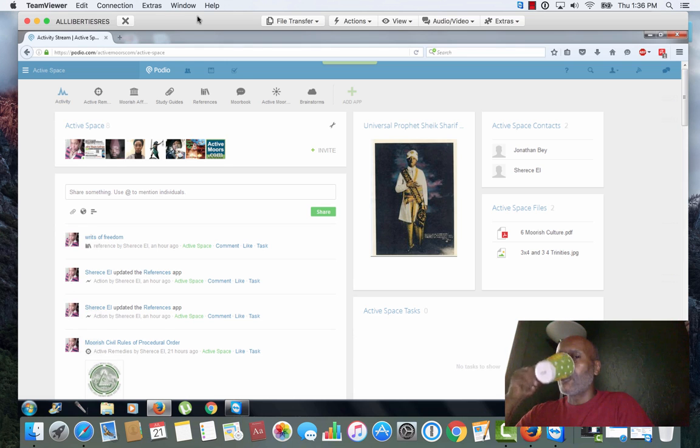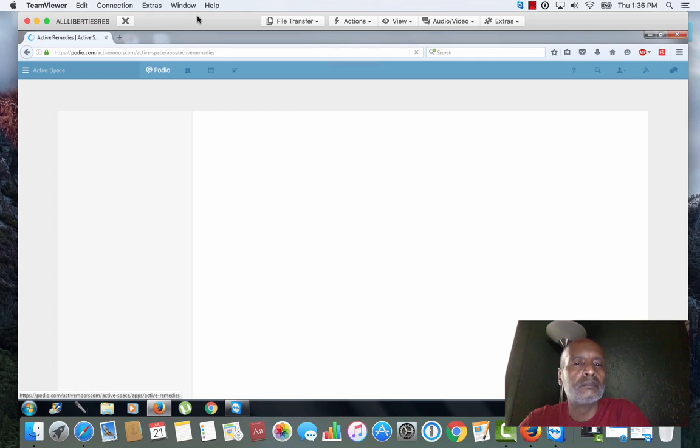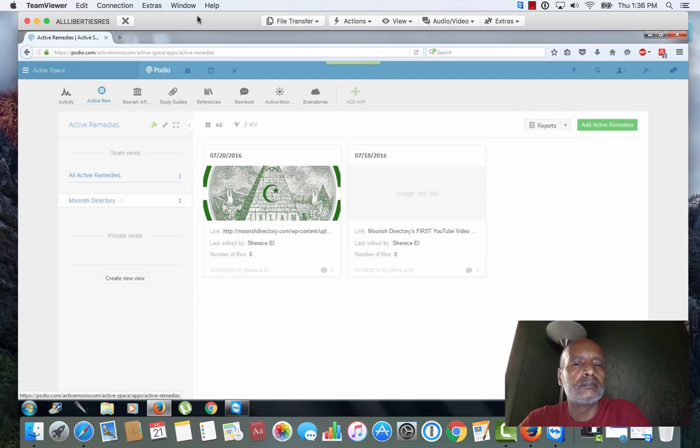So above here, I've set up some apps for Moors to utilize once they get into the space. So this one here, the first one here, is called Active Remedies, in which the administrators of Active Space will be able to upload active remedies that Moors can utilize to their benefit.